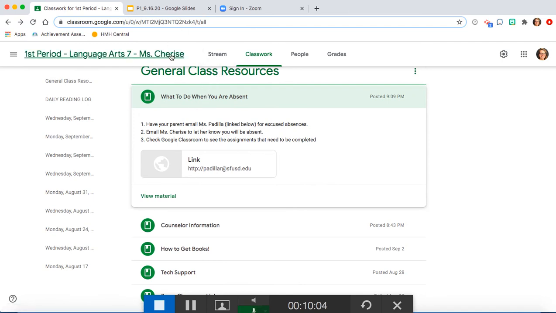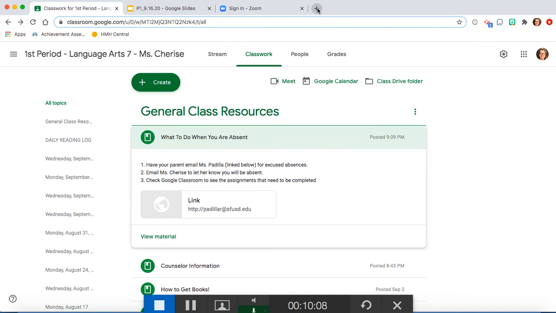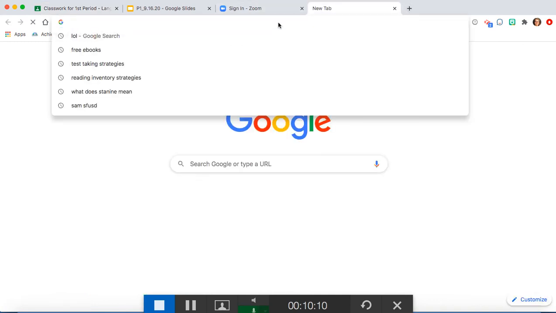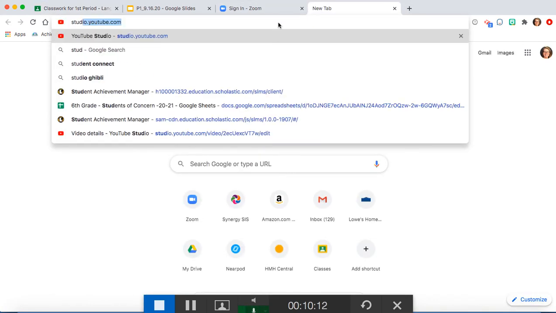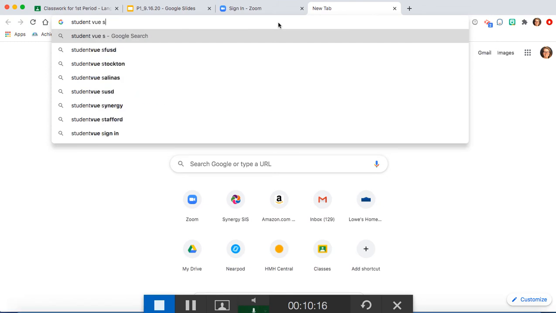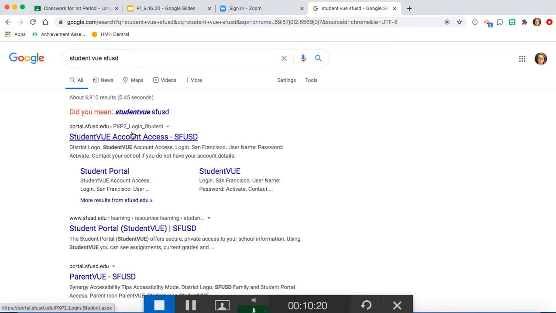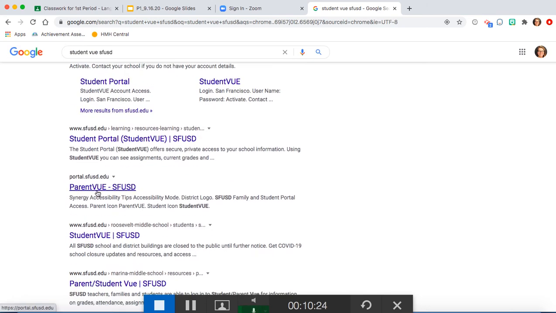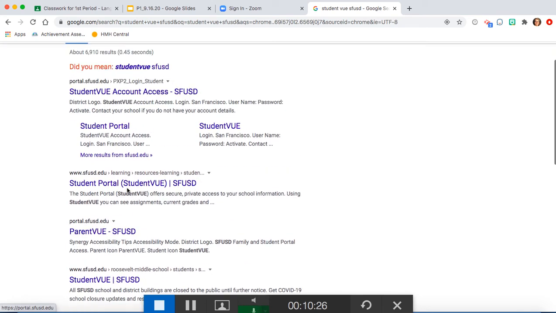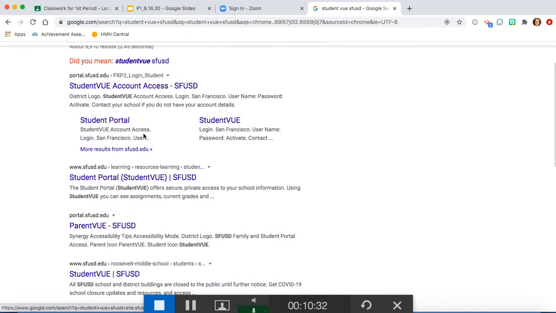So finally, in order to check grades, students can look at their grades in Student View. And similarly, parents can look at their assignments in parent view. So many people, the school should have provided information for connecting that.